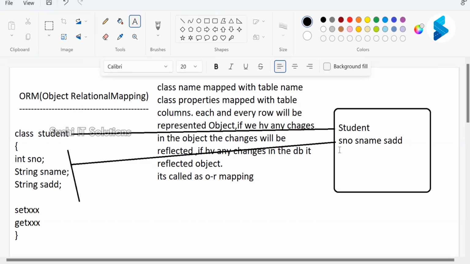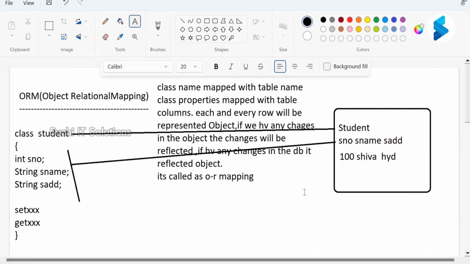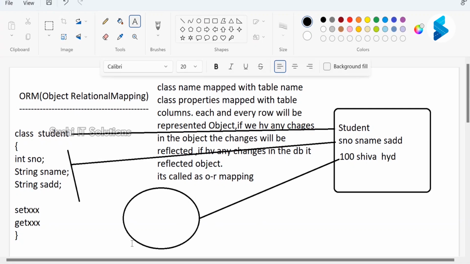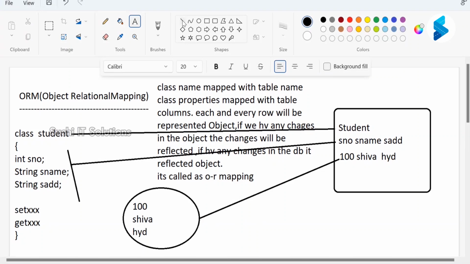Right. So 100, Shiva, Hyderabad. Each and every row, now one object, each and every row will be represented as an object here. For example, if you make any small change, say Hyderabad to USA, the change will be reflected in the object here.